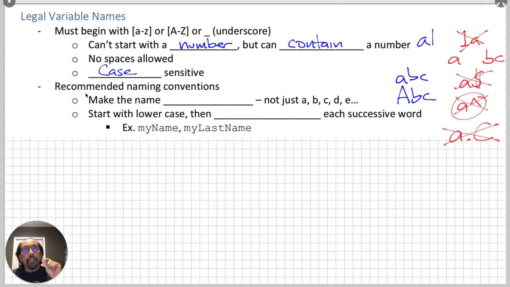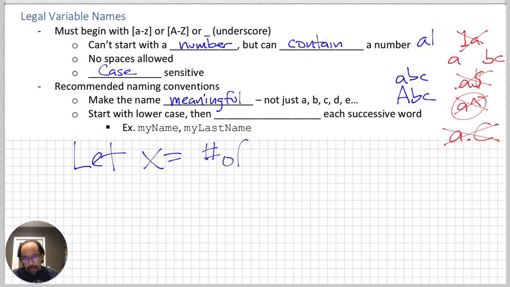Now, there are some recommended naming conventions. Even though I've just defined what's legal, there's still some things you should and shouldn't do. You should always try to make the name meaningful. What I mean by that is, in algebra, you were taught, I hope, to define your variables. So in algebra, you might say something like this: let x be the number of hot dogs that I bought. But actually, that's not a very descriptive name. I might forget what x means.